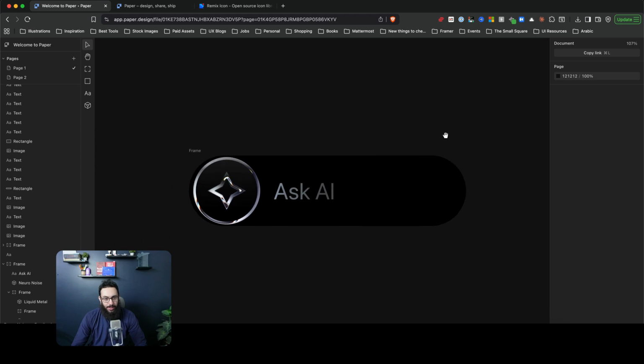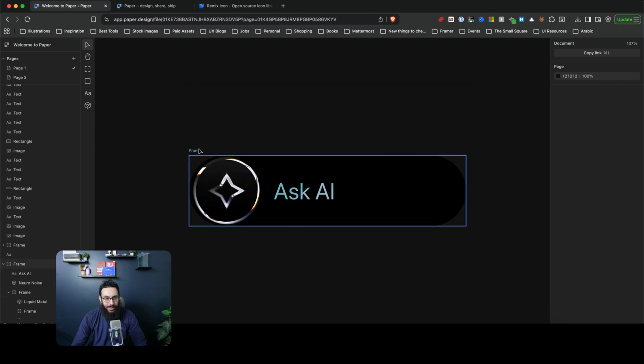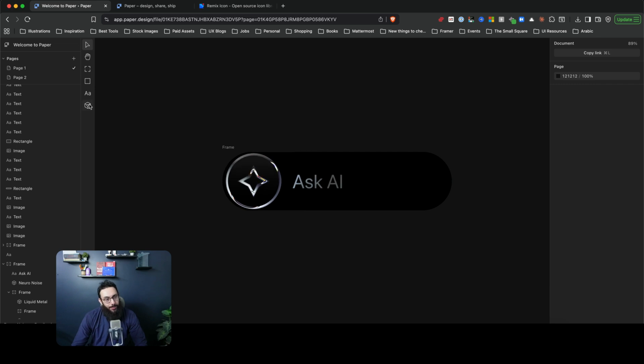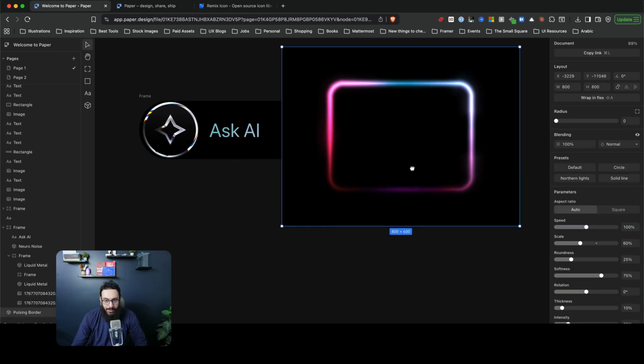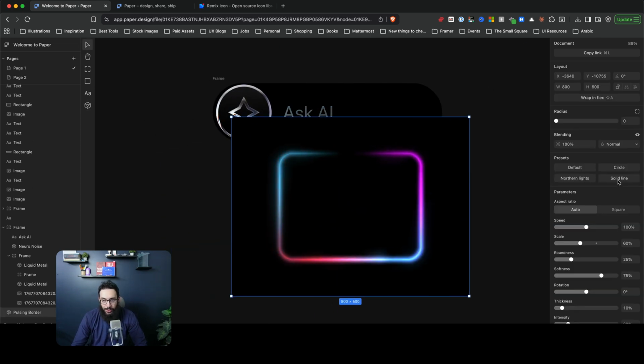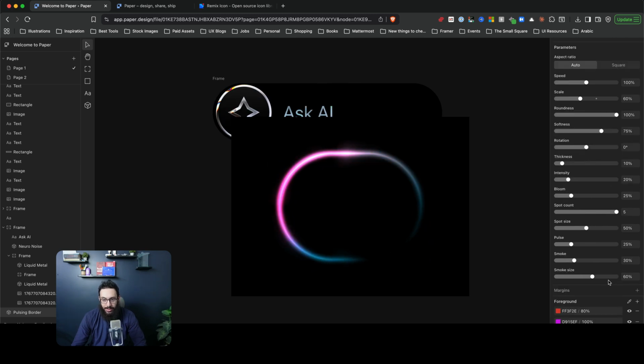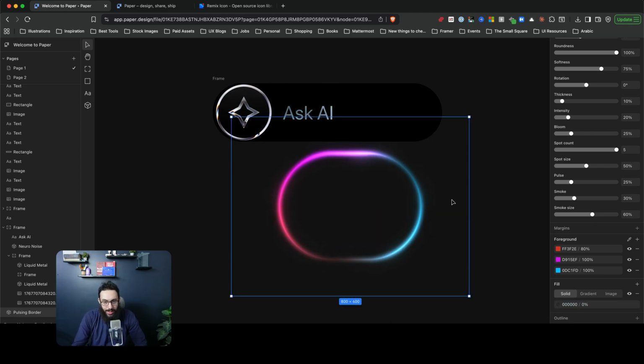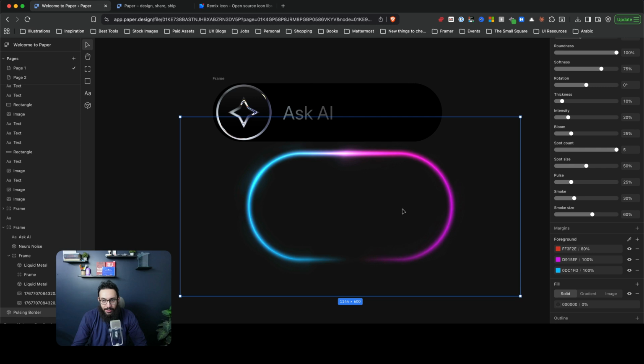Okay, so we have this particular effect on Ask AI slightly coming in, and we need some effect on the border if we want it. So maybe the border effect is going to be this pulsing border. I actually think it looks really good. Let's just go ahead and decide what the roundness is going to be. So it's going to be completely round. We're not going to have any opacity on the background. So let's just go ahead and remove that. And there you go. We have this particular effect.